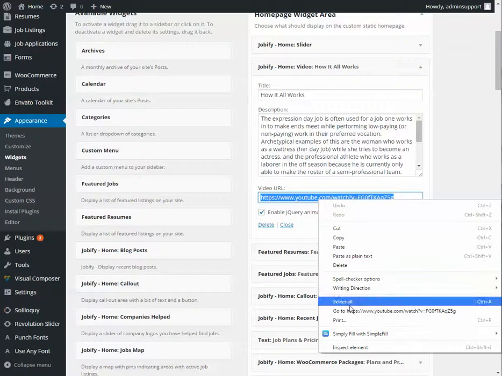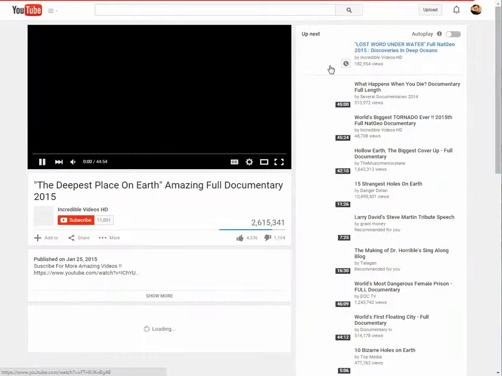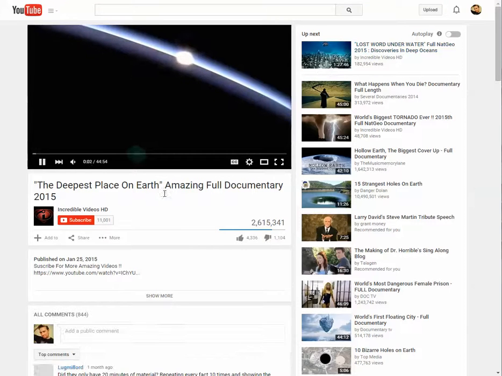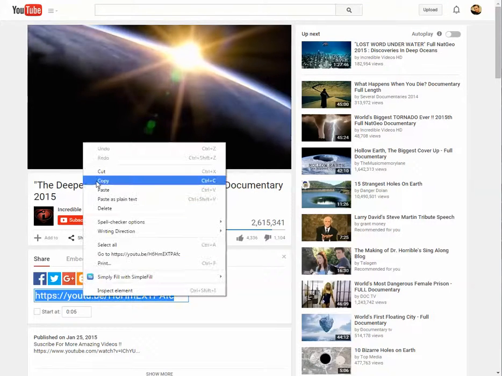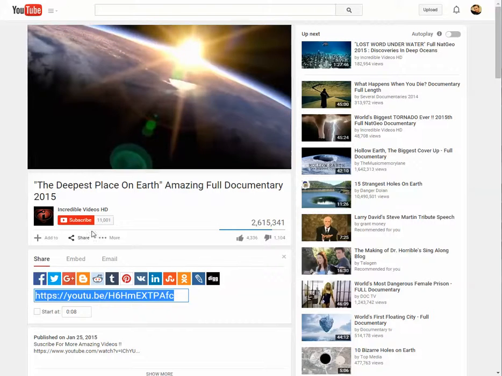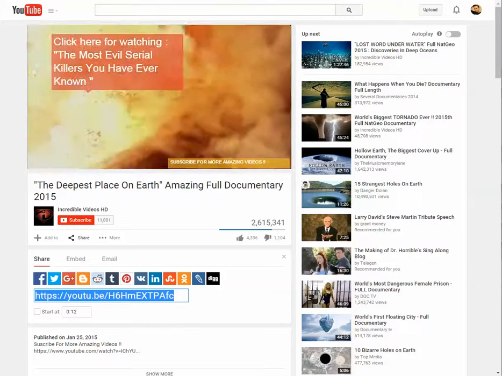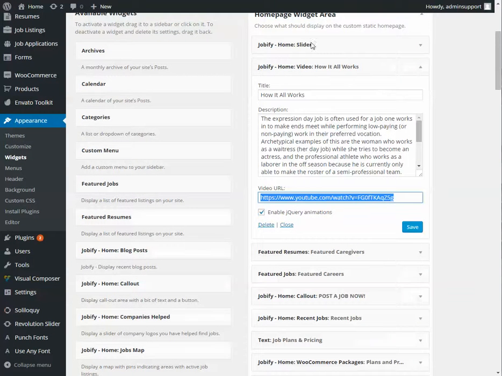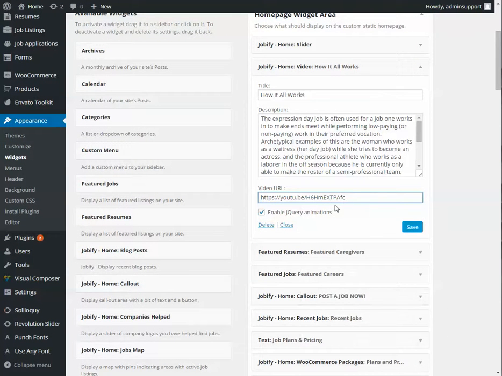So if you were to go to this site, and then say you wanted to choose this link instead, you can copy this. It's under Share. And then you would just paste it in here instead. Now I'm not going to change that since you've already got that content there.